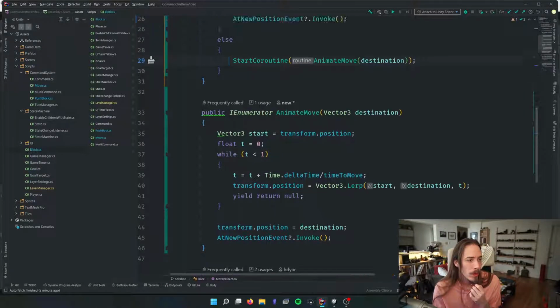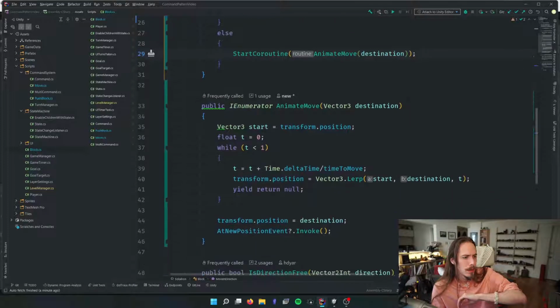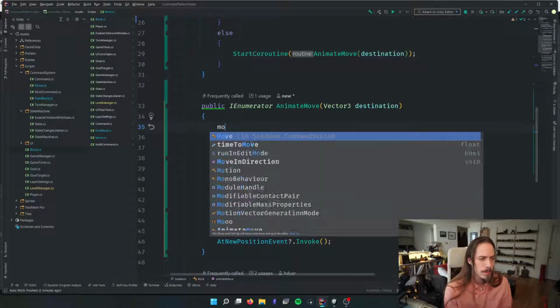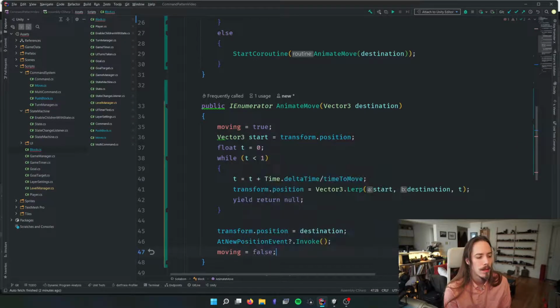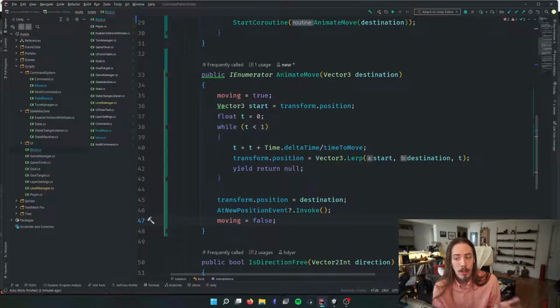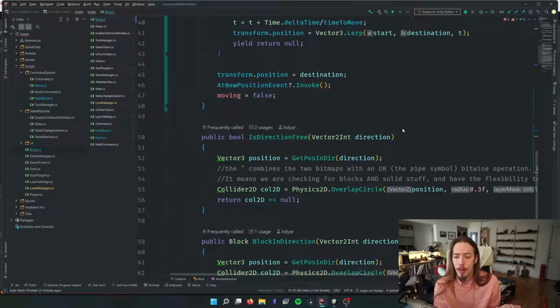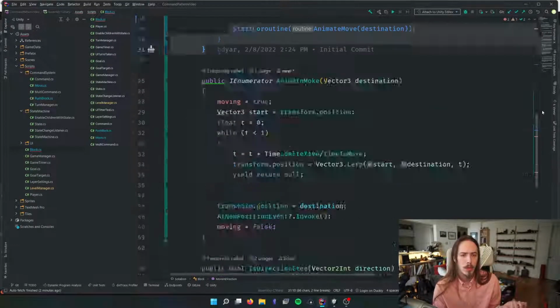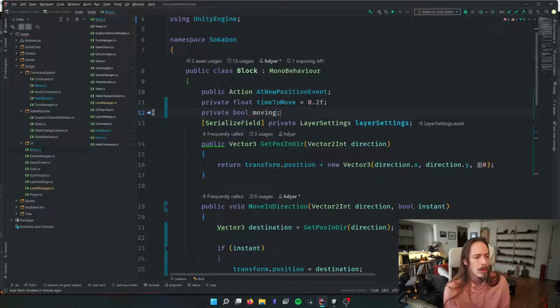Or we could have some Boolean value like animating or moving that we set here when we start moving, and that we unset when we're done moving, and then we just check if that's true. And if it is true, then we choose to just ignore input. You can't spam the input button. And that's the one we're going to use because it's the easiest. So we're just going to make a private Boolean move.